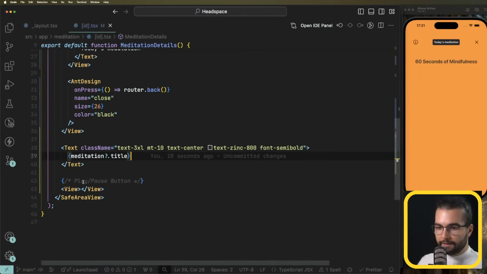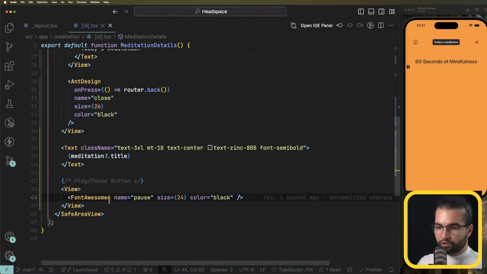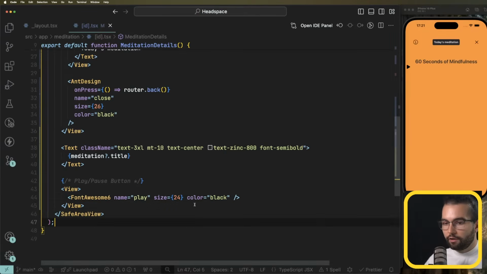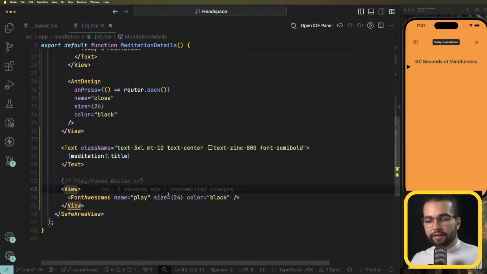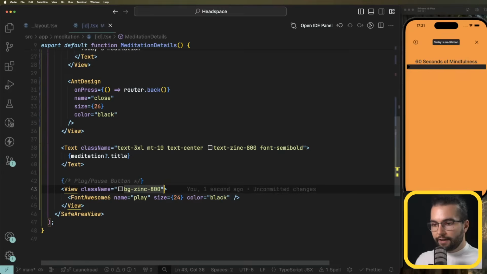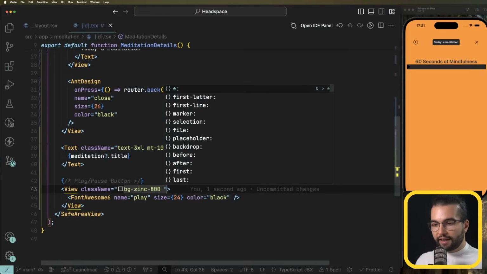So here, inside this play pause button, I'm gonna render Font Awesome pause. Maybe now I will render play actually. And that we see it here. Perfect. Let's go ahead and say that this view has the following class name. It has a background color, zinc 800, like our dark background.